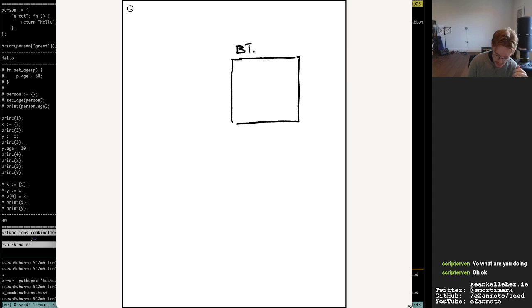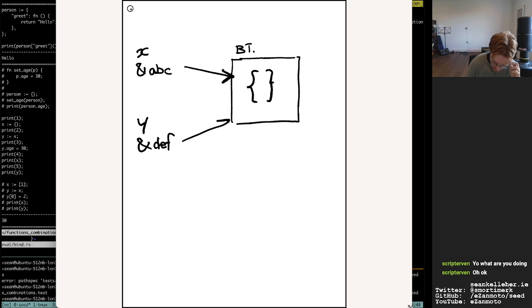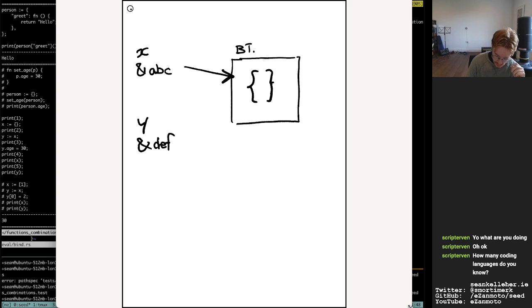So we have our B tree, and at the start anyway, that's going to be essentially an empty object. And we're going to have X, and that's going to be a reference, maybe A, B, C in memory, and it's essentially going to be pointing to that. And we're going to have Y, and it's going to be D, E, F. And in theory, we also want that to point to the B tree. We'll say that's at address 000.